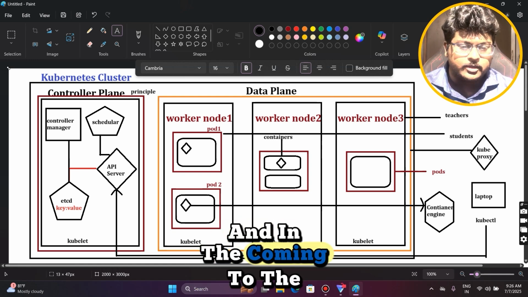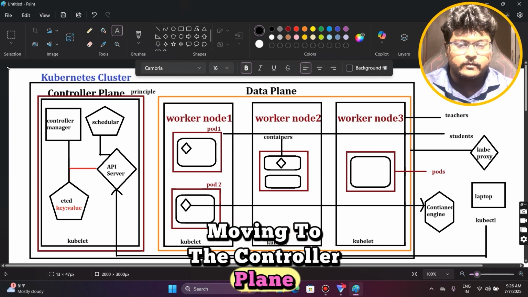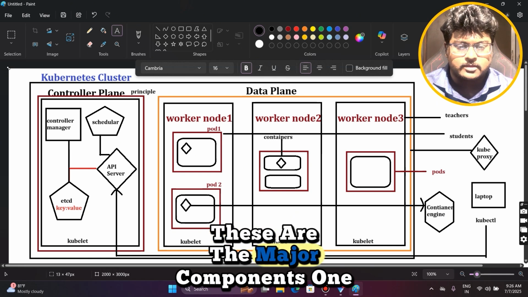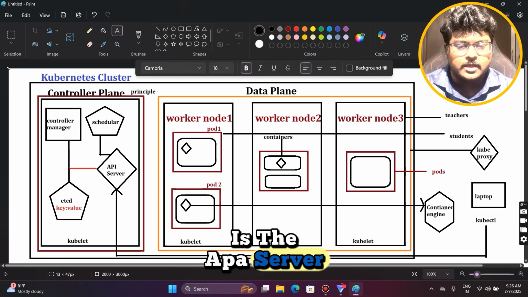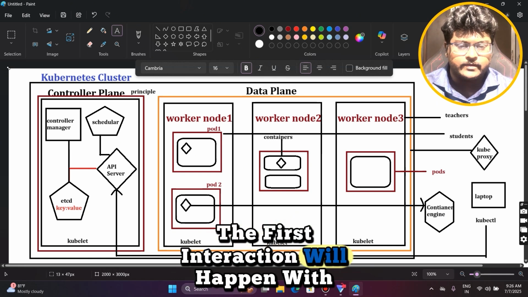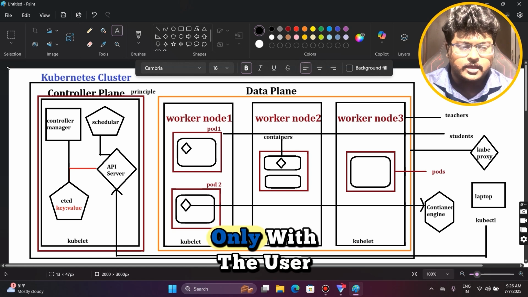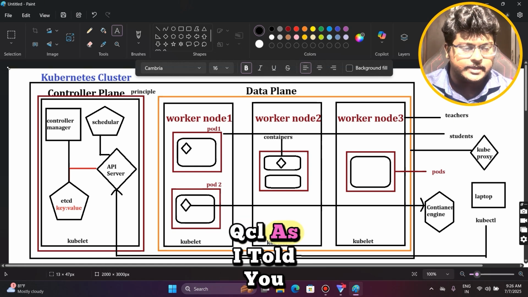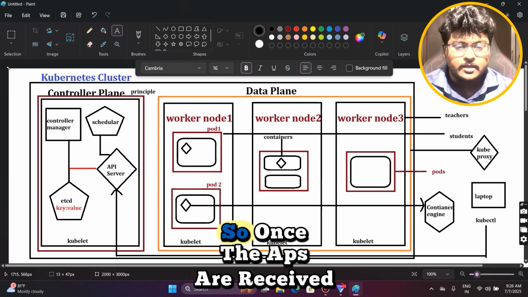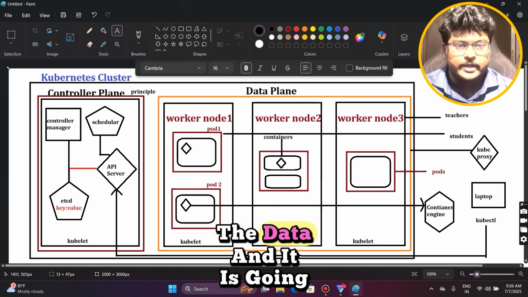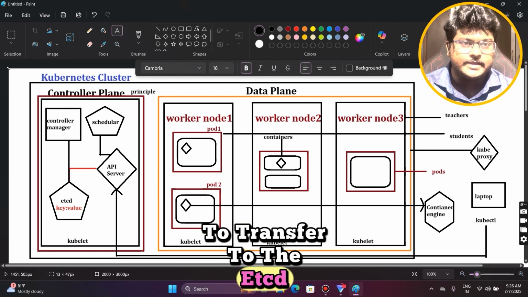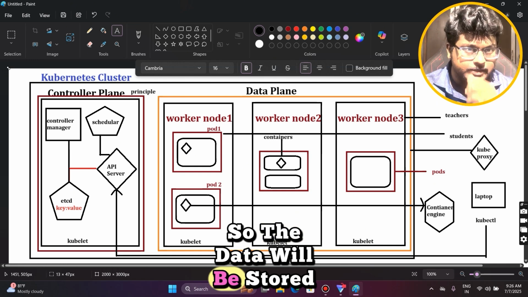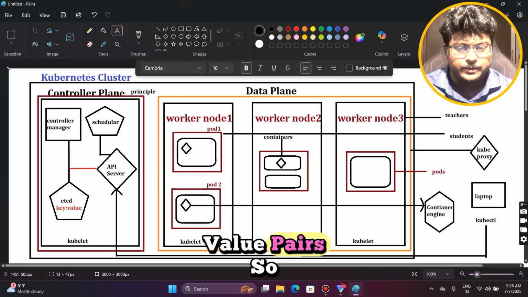And moving to the controller plane, whatever components we have, these are the major components. One is the API server. So the first interaction with the user will happen with the API server only, by using a tool called kubectl, as I told you. Once the API server receives the data, it is going to transfer it to etcd, so the data will be stored here in the form of key value pairs.